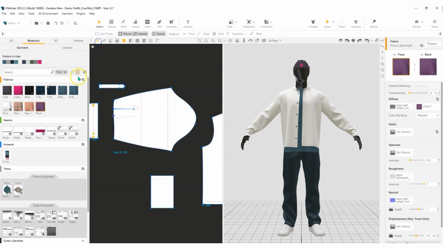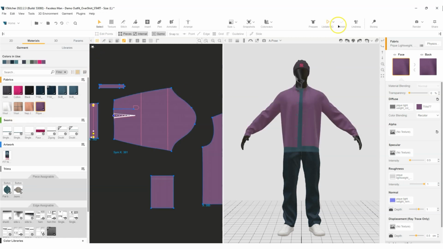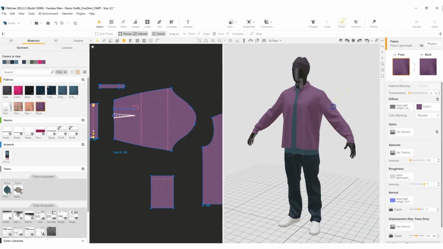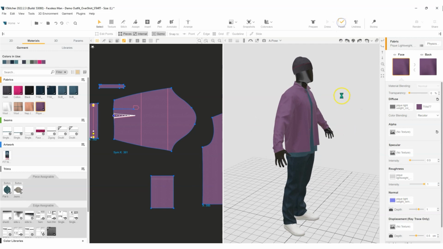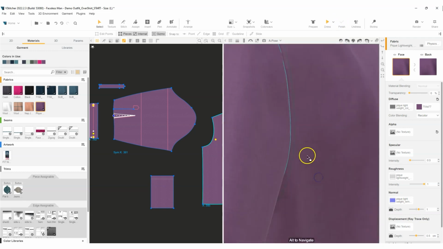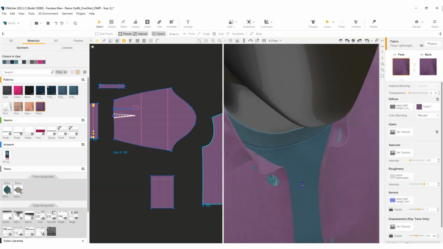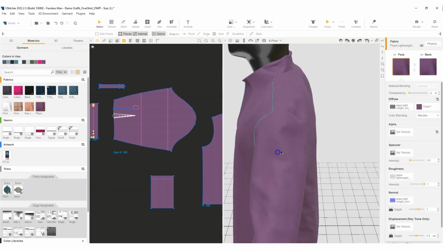I have a PK fabric I would like to try on this shirt. After applying the PK fabric and simulating the garment, I'll be able to see how the fabric will react on this block pattern according to its physics. When zooming in, we can see the texture of the fabric and how the physics of the fabric works around the body.